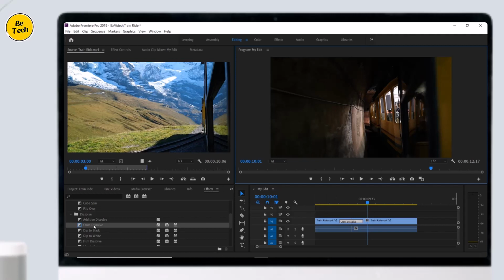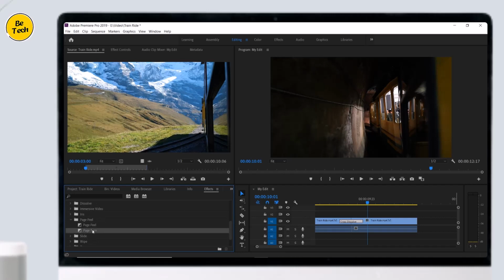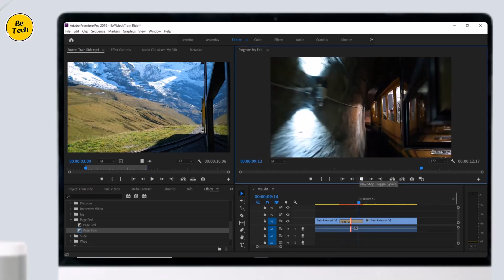You can also select another transition as default. Right click on the transition and click Set Selected as Default Transition. Now you can see that the transition gets a blue box. And that's it for transitions.